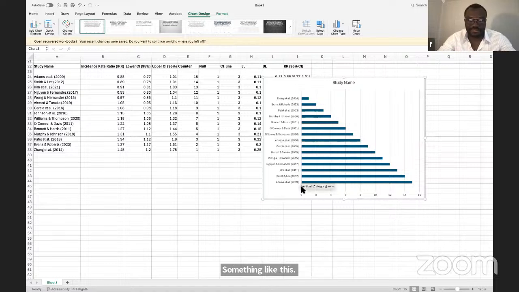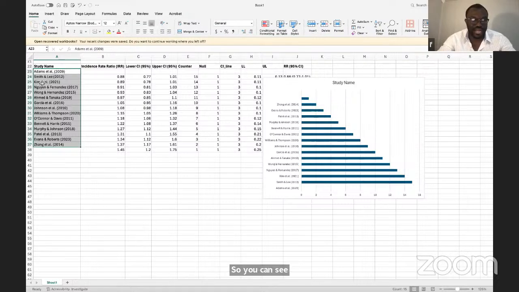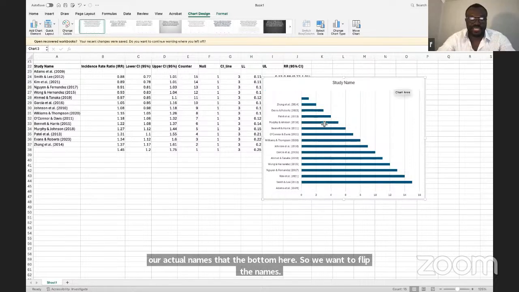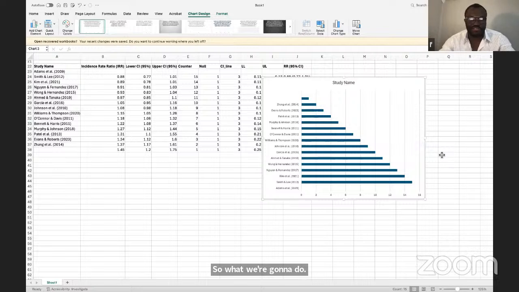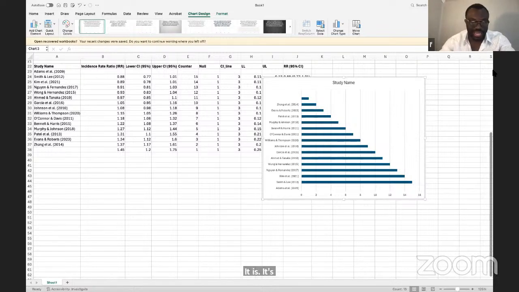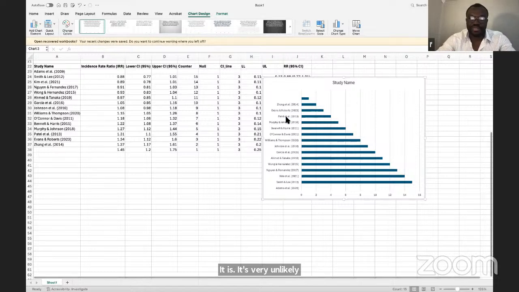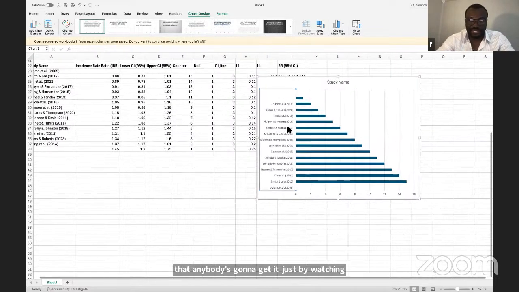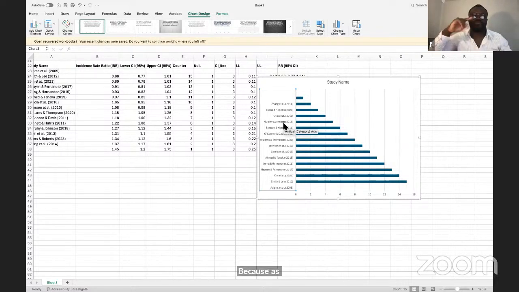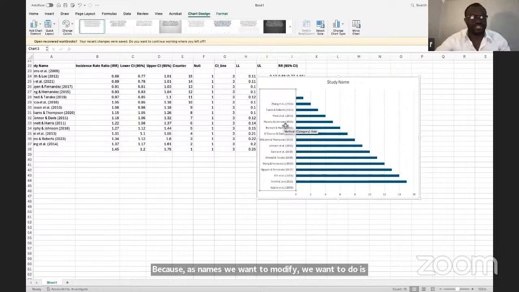So these are the names. You can see Adams is at the top here in our actual names, but Adams is at the bottom here. So we want to flip the names. This session is being recorded, so you can always go back to the video and watch it. It's very unlikely that anybody is going to get it just by watching it this first time, but you can go back and practice over and over. We're going to select the names because that's what we want to modify. We want to flip the names so that Adams goes to the top, just like we have it here.